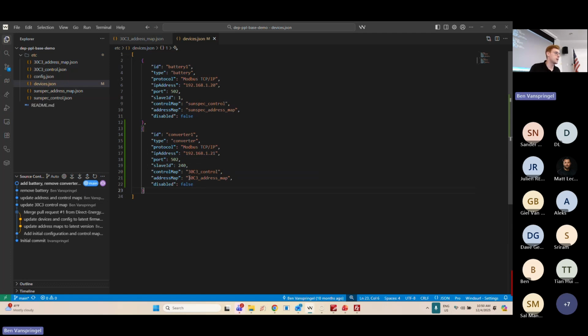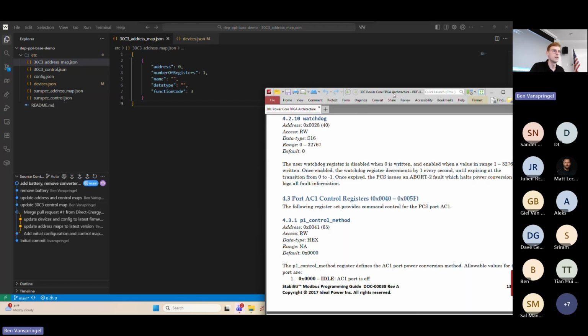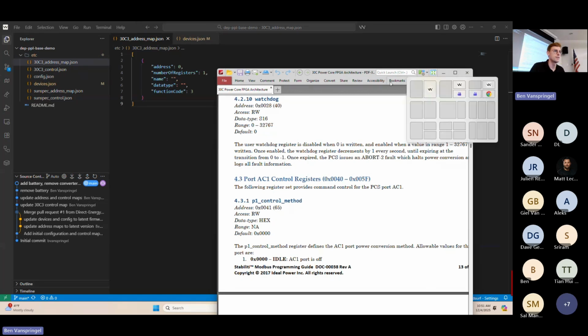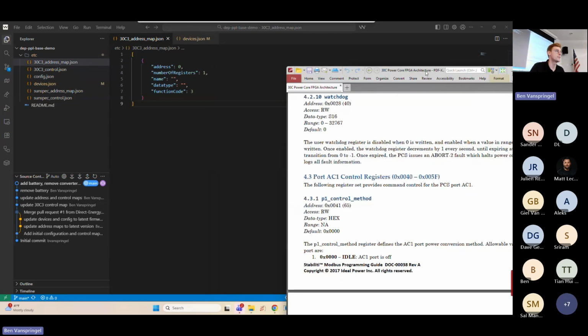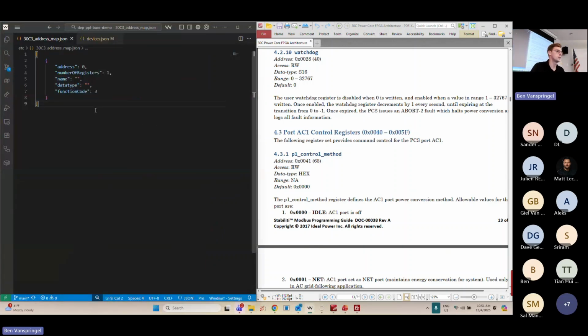Okay, next up is the address map. We'll define the address map for the 30C3 converter that we're interfacing with. You see right now it's still an empty address map here, but we need to define it. For that, I will bring up the address map guide from the actual converter, and I'll do a split screen here. I hope that is okay.